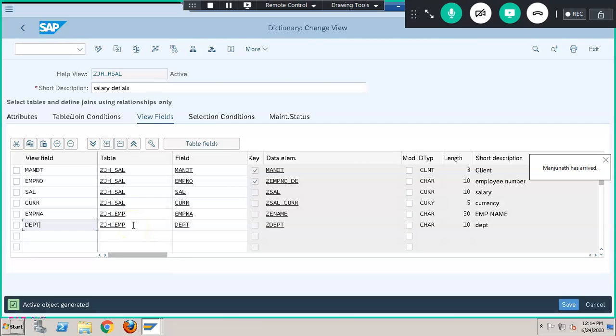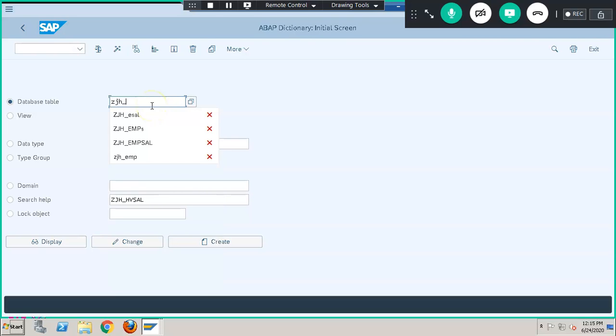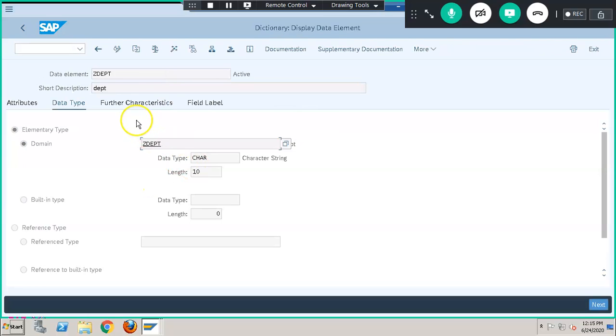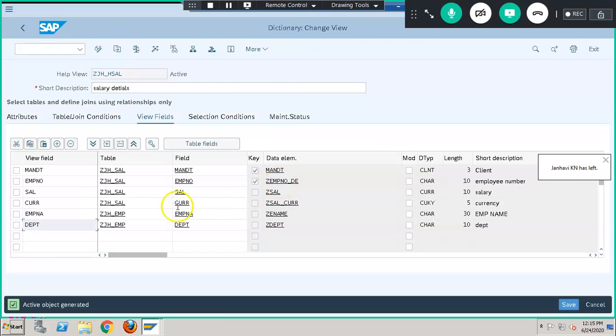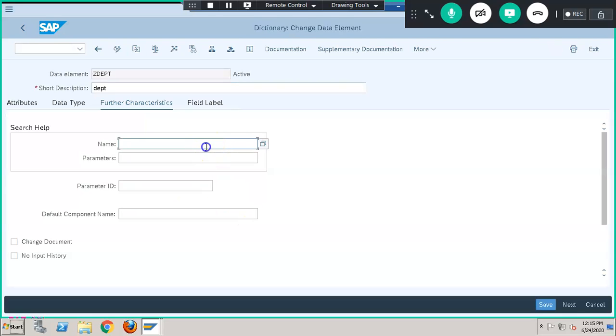Okay, so I just combined it for ZJH_SAL and ZJH_EMP. Okay, let me do for that then. ZJH_EMP is what we have. So let's go ahead with ZJH_EMP. ZJH_EMP is the table name in which we have the department, Z department. For this, we have to maintain the search help name. So display change, and we need to give the search help name that we have done here. The search help name is ZJH_HVSAL. So we're giving this here, and the parameters that we have here are department, and activate.